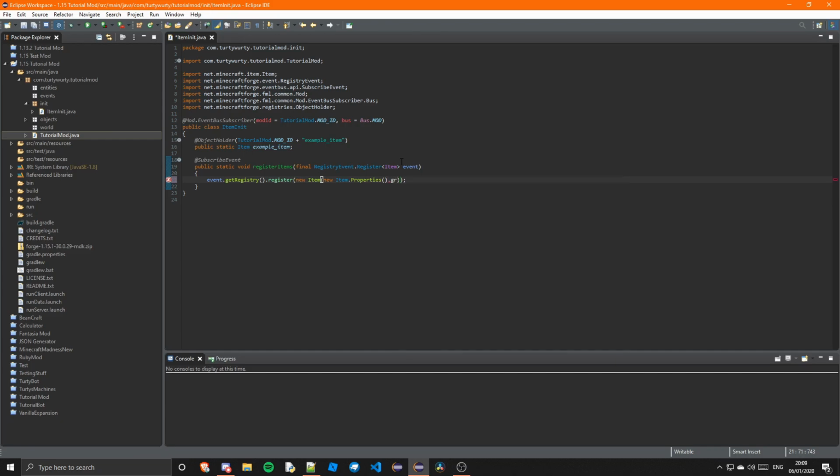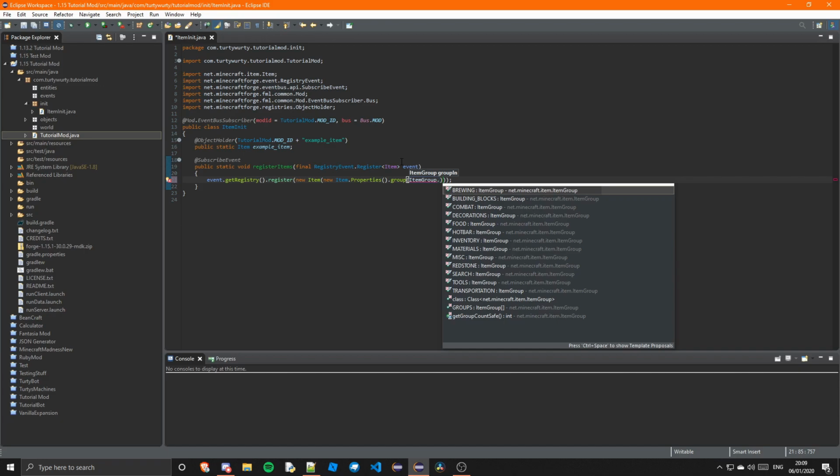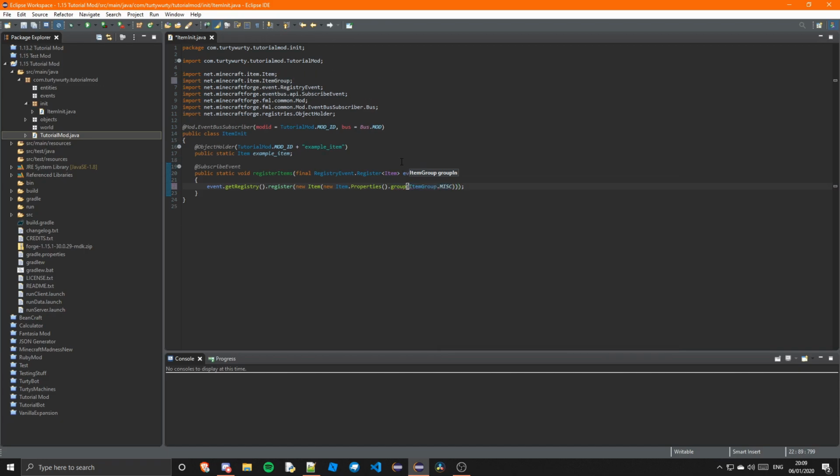.group. And for now, I'm just going to do ItemGroup. Wait, what is it? ItemGroup.MISC. And then outside of the two brackets, we do .setRegistryName example_item. There we go. Let me just check that I haven't missed anything here.